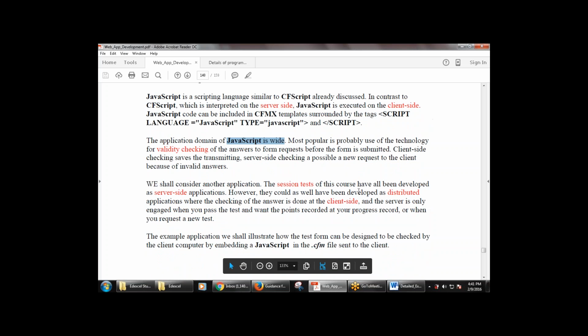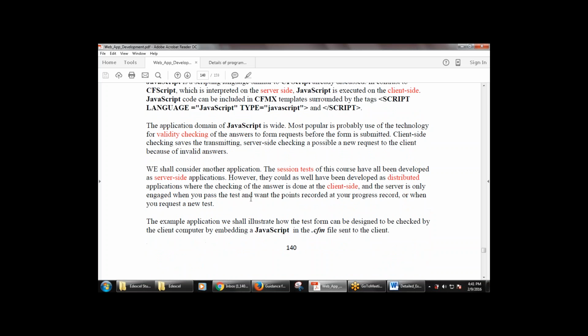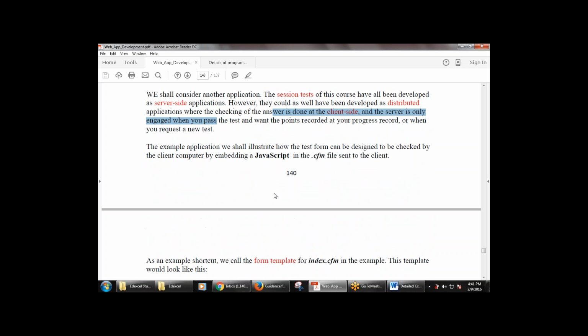It is a distributed application where the answer is given at the client side and the server is engaged when you pass the test. That means when you are doing the test and typing the answer, that is at the client side, and when your answers are being processed and evaluated, that is at the server side.